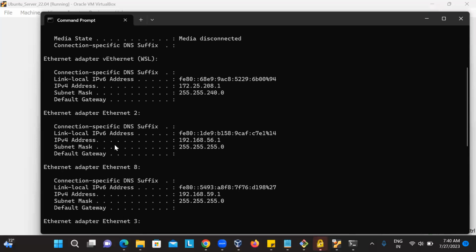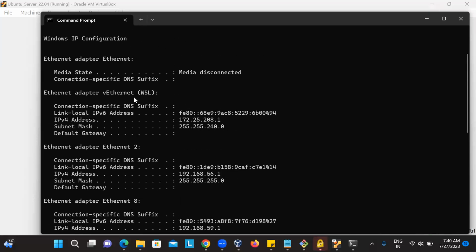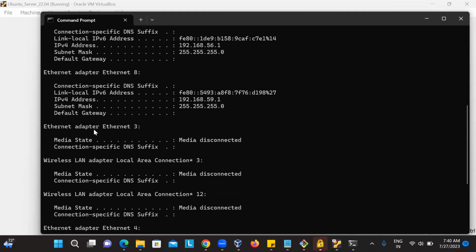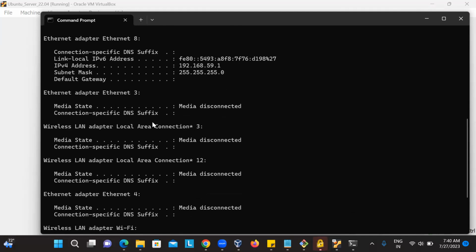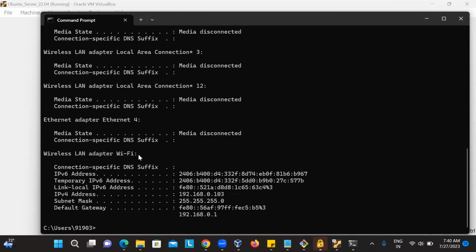Currently, you are seeing multiple network interfaces here, right? Each one is a network interface. Okay, so forget about it. Currently, my laptop is connected to my router using this adapter, which is nothing but a wireless adapter here. So that's why I'm looking at this one.